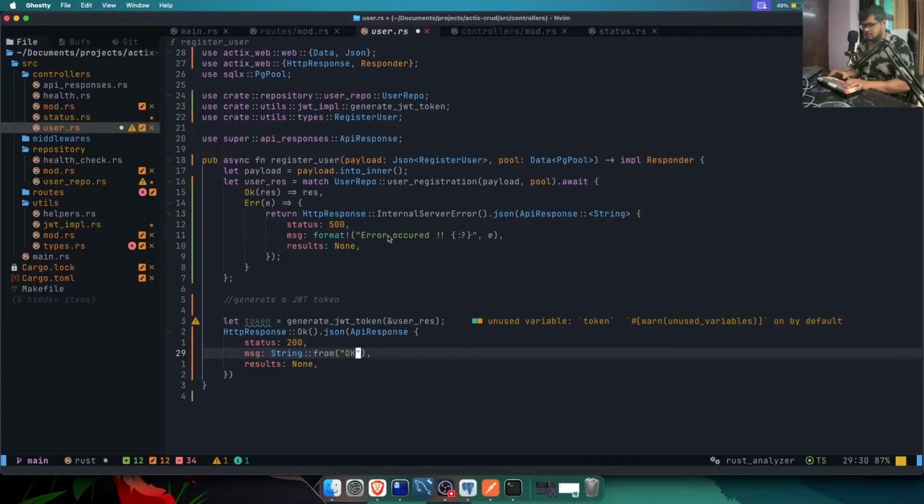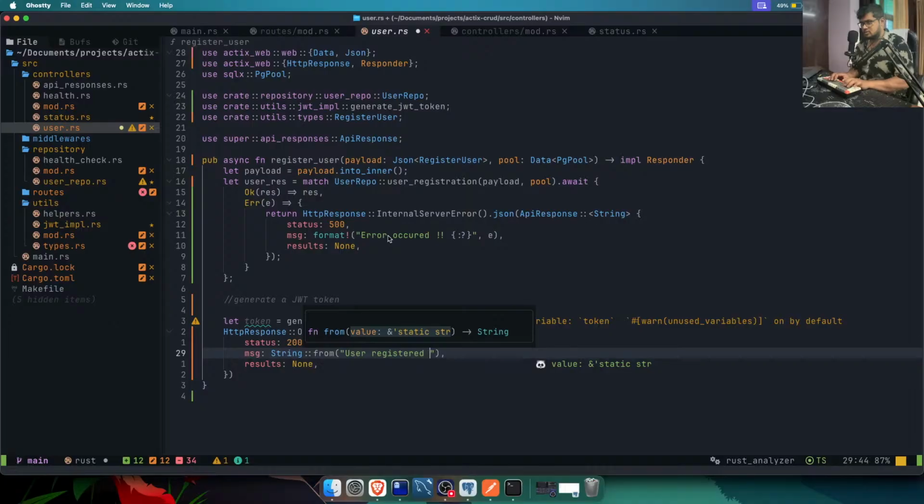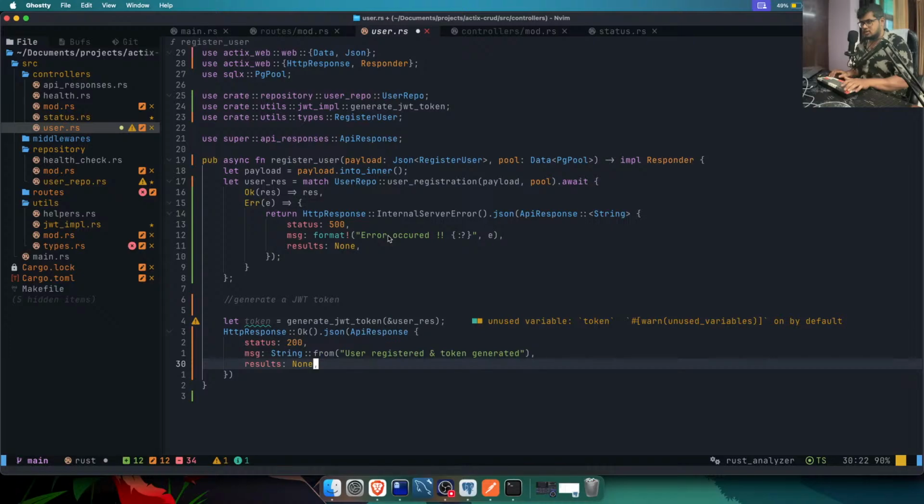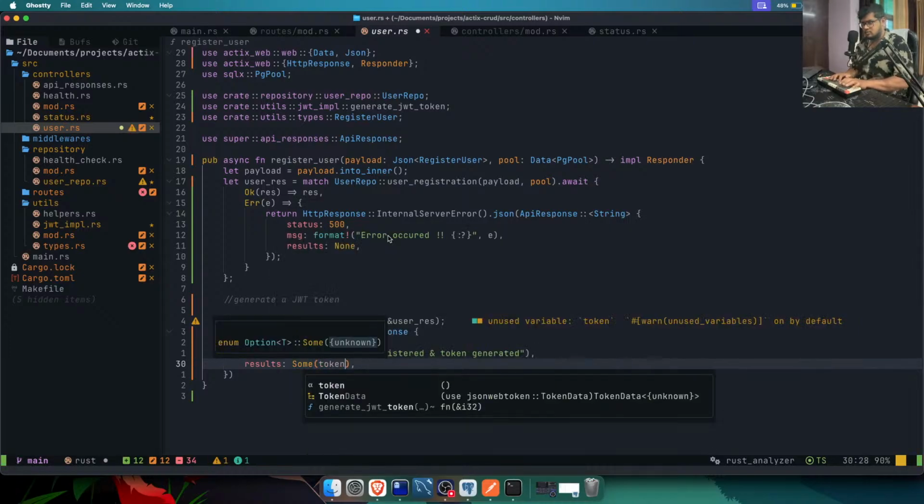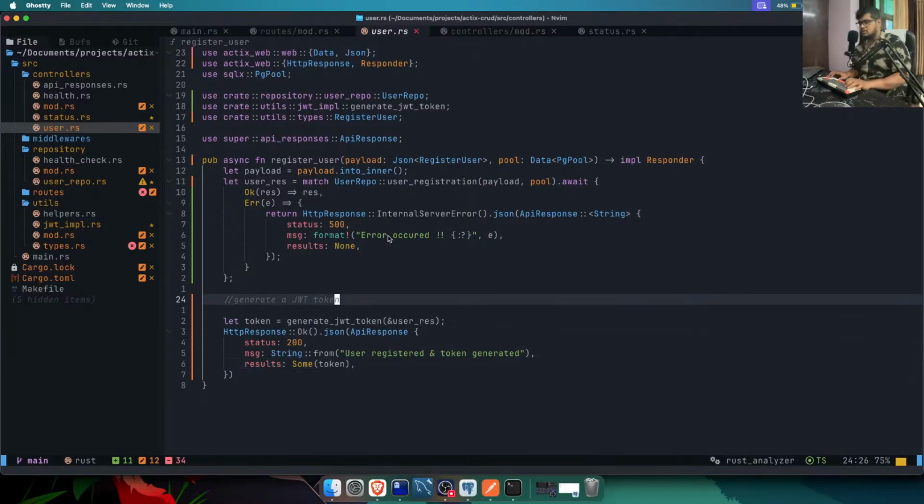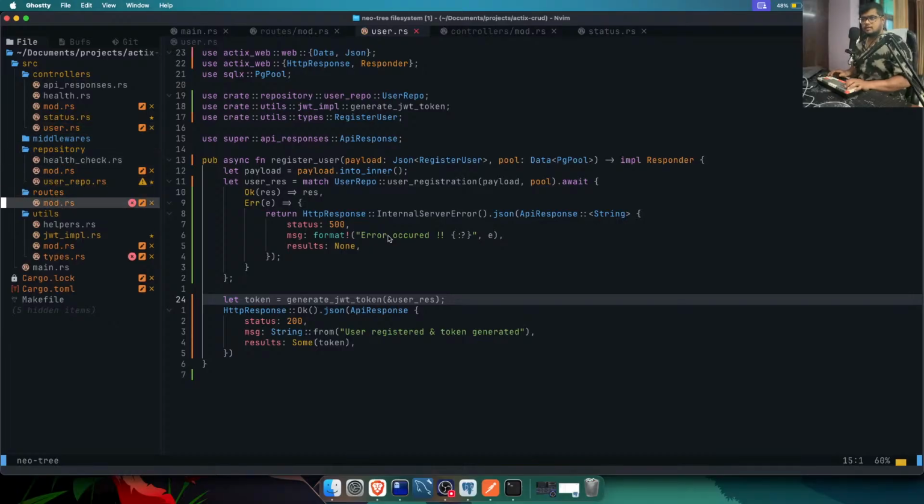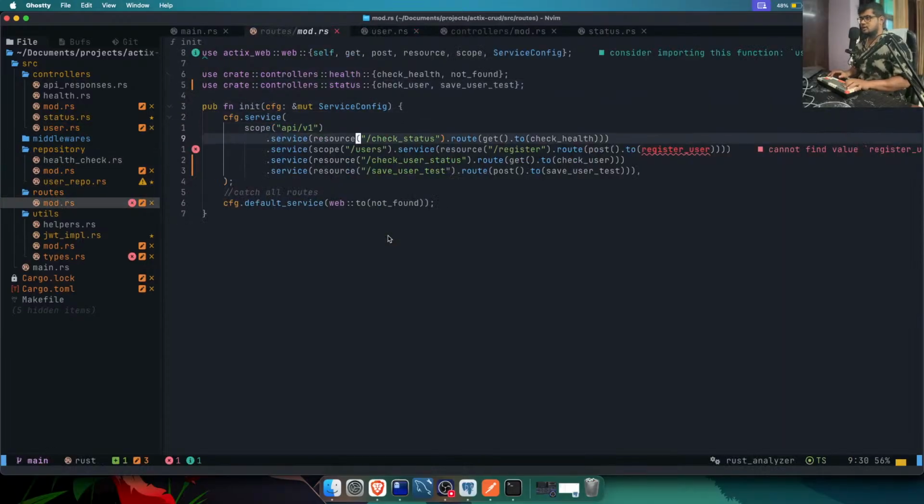I'll say user registered and token generated, and I'll add token to it. All right, so generate token. Let's remove this thing. All right, so we have created the JWT token. We have passed it on the API response. We'll fetch it on Postman, and then we'll validate on jwt.io whether it's working or not.